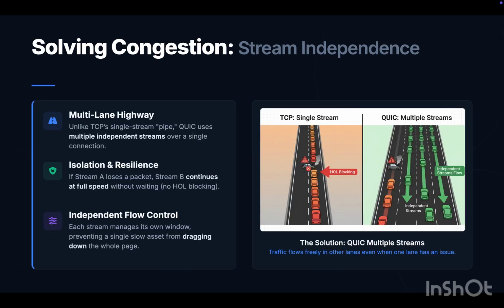So, coming to slide 6, solving congestion, let's go back to that traffic analogy because it's the best way to understand this. TCP is like a single lane highway. All your data, images, script, fonts travels in one line. If one car breaks down, every car behind it is stuck. That's head of line blocking and it's baked into TCP's design.